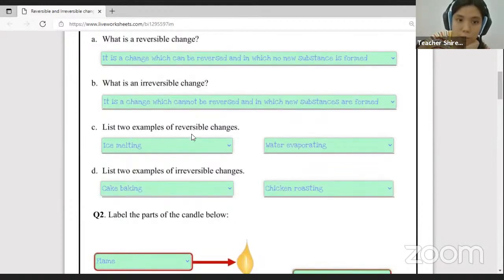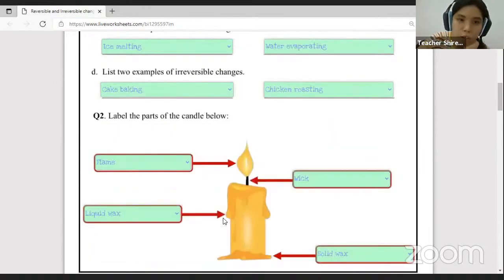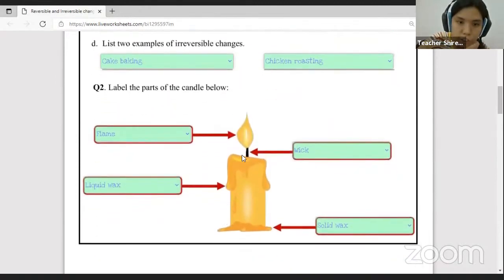Okay, two examples of reversible change, like ice melting, water evaporating. Pretty much the example I gave just now. Irreversible change means the cake, like the egg and the flour combined together become cake. But once it becomes cake, you cannot separate it back to become egg and flour. So this is irreversible change. Chicken, when it's raw, you roast it, can eat. Then after you roast it, you cannot make it back to raw. So that is irreversible change.